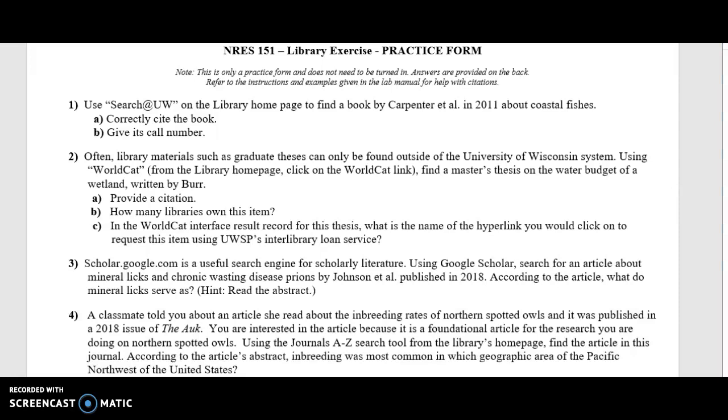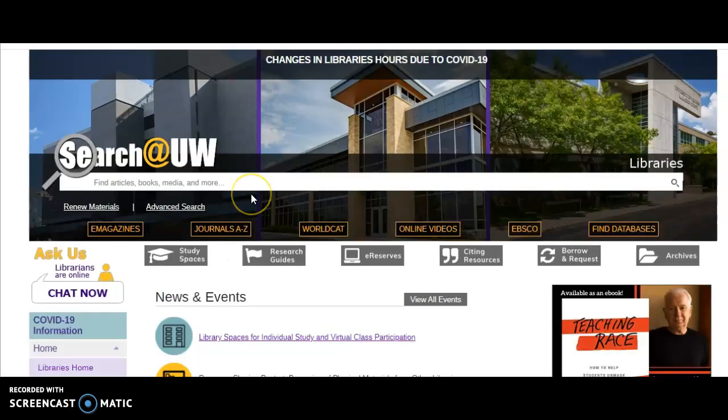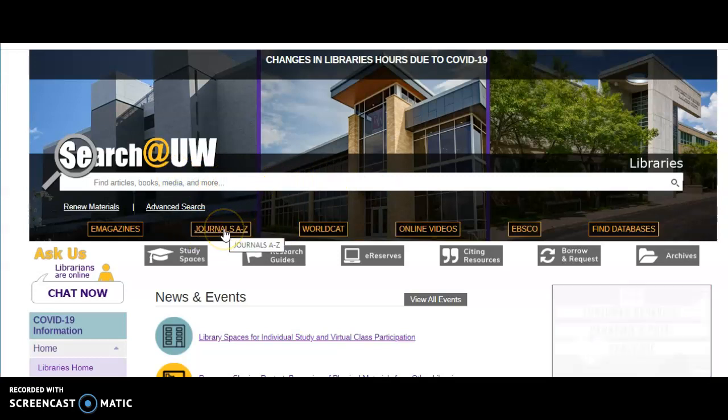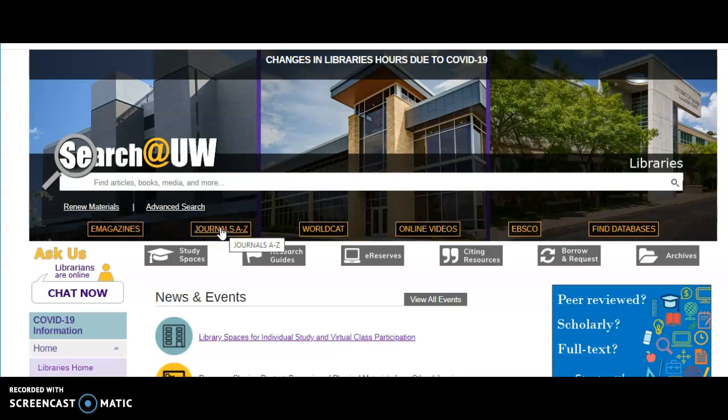So using that search tool, we need to drill down from the journal title to the article title, then find the abstract. So let's start our search on the library's homepage at www.uwsp.edu/library. Below the Search at UW box, which you'll see right up front, you'll see the Journals A to Z search tool, which is hyperlinked. So let's click on that hyperlink.